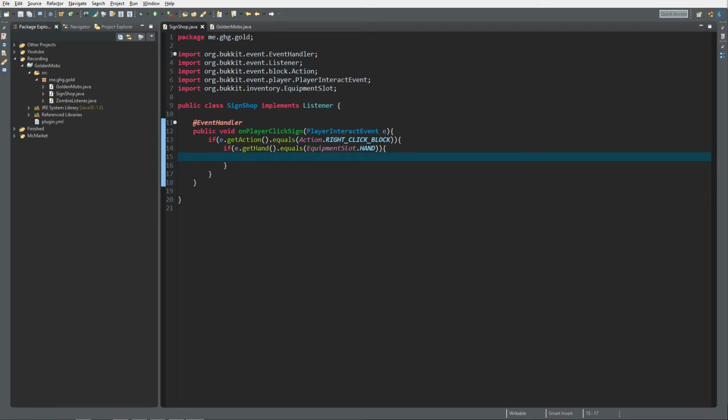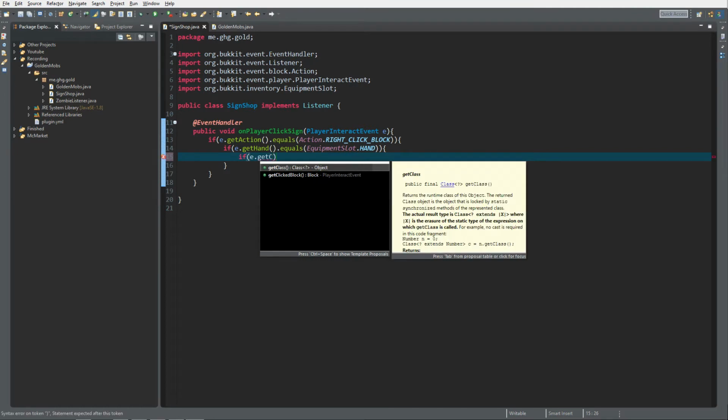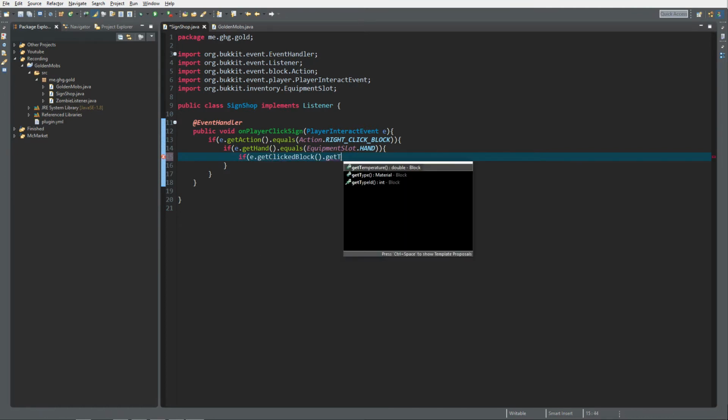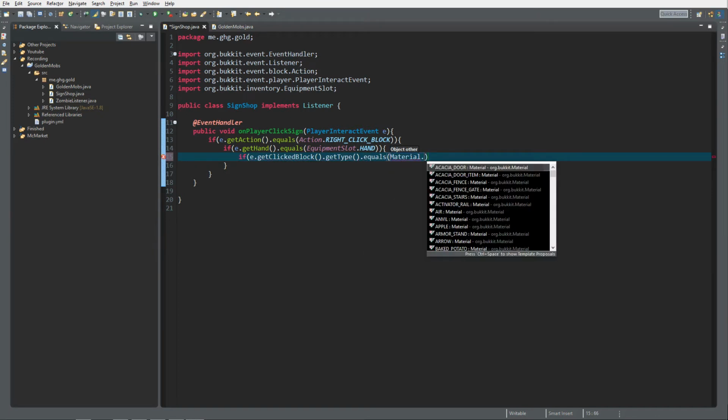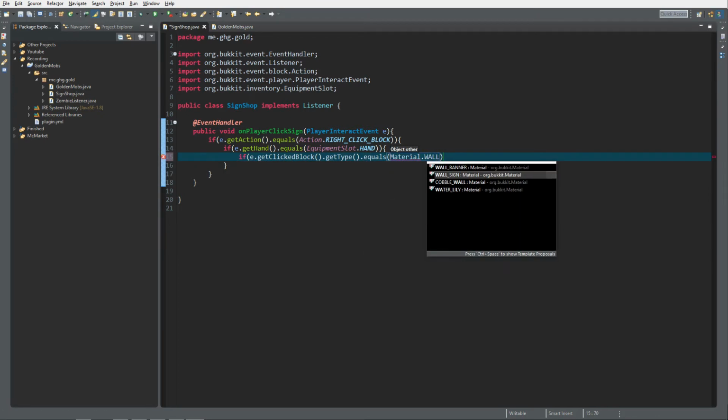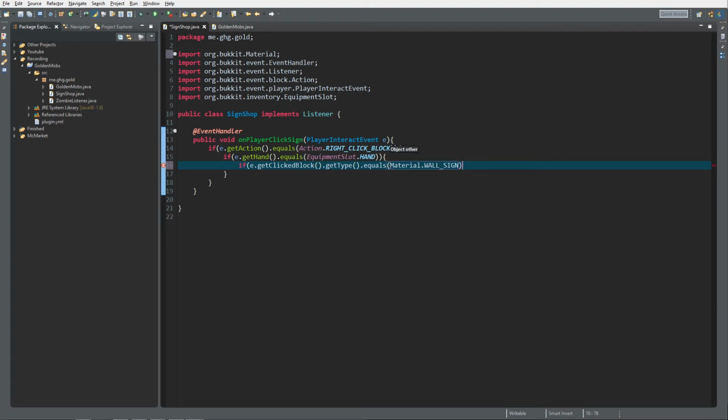Another check: we only want to fire this event if e.getClickedBlock().getType() equals Material.WALL_SIGN. So only if it's a wall sign. You can also do it for a normal sign, but just for the sake of this video, I'm only going to use the wall sign.